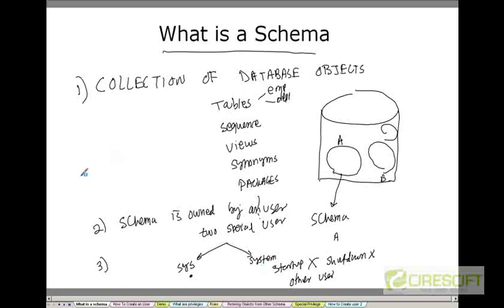The information about what kind of schemas we have is stored in a data dictionary table, and that data dictionary table is called all_users. If you query all_users, we could come to know what different users and schemas currently exist in this database.